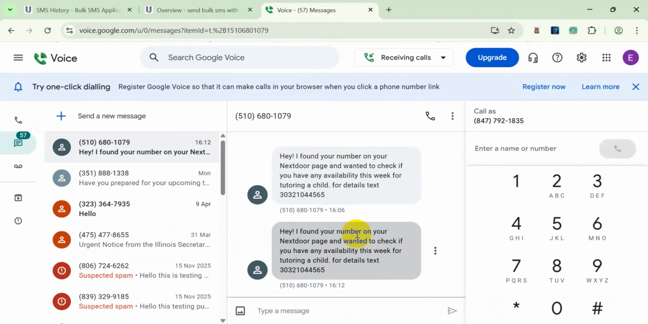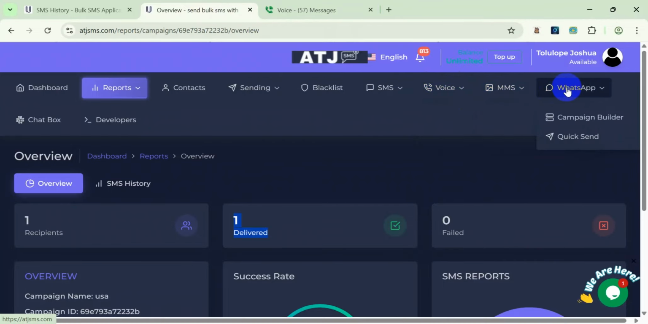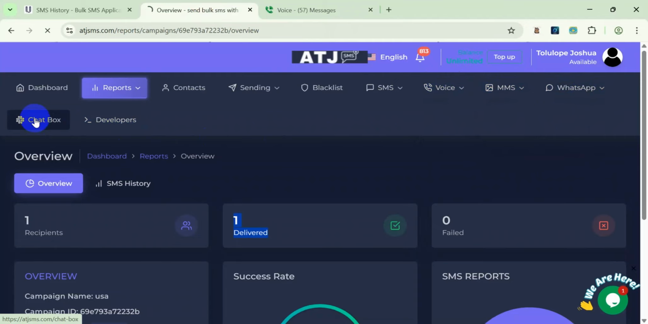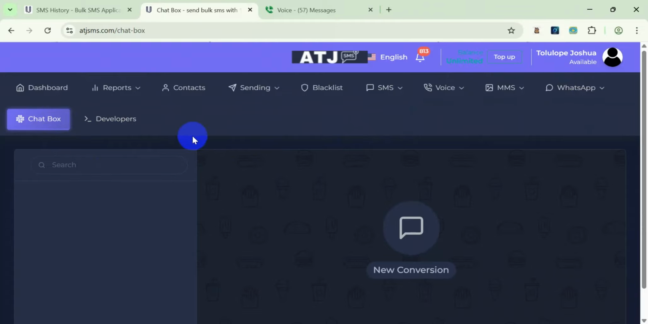So if you want to build this type of software, check this video description. Also this software supports voice, MMS, WhatsApp, and chatbox. Maybe you are using another API that supports it, like Twilio. So when you message your customer and they reply to your message, you are going to see it here. This is able to do bulk SMS. This is the software you need, with 100% assurance your SMS is going to deliver.